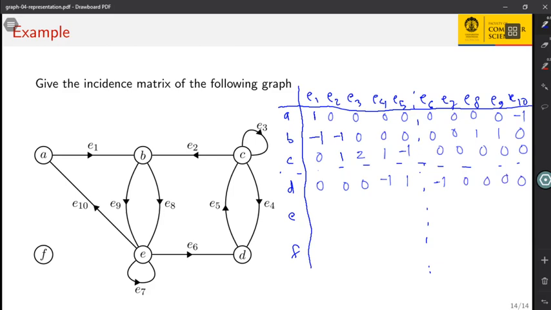For E, this is 0, 0, and 0, and 0, and 0, and then E6 is outgoing, E7 is a loop at E, and then E8 is incoming, and E9 is also incoming, and E10 is outgoing. And for F, it is all 0 because F is isolated. So that will be the incidence matrix.